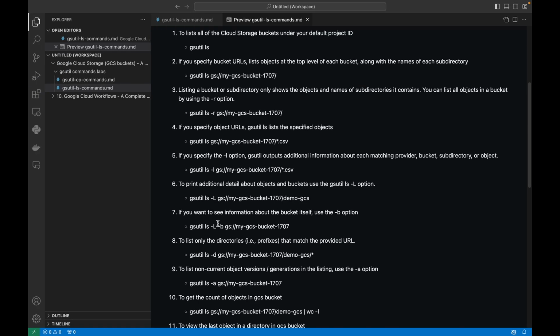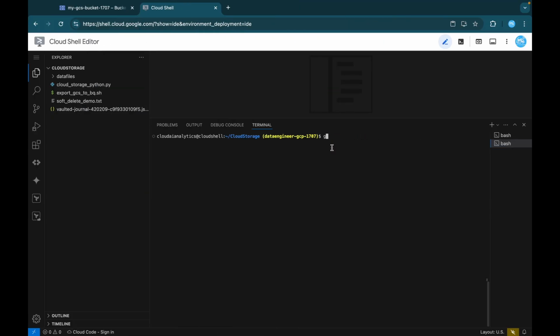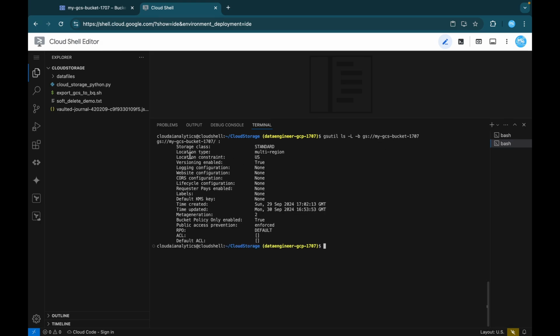The next command is if you want to see the information about the bucket itself. In the previous command, we saw the detailed information of the object which is present inside the bucket. Now, if you want to see the information about the bucket itself, then you can use gsutil ls. I'll just type gs and the bucket itself. Here you can see all the detailed information: what is the storage class, what is the location type, location constraint, versioning enabled, you can see all the details here.